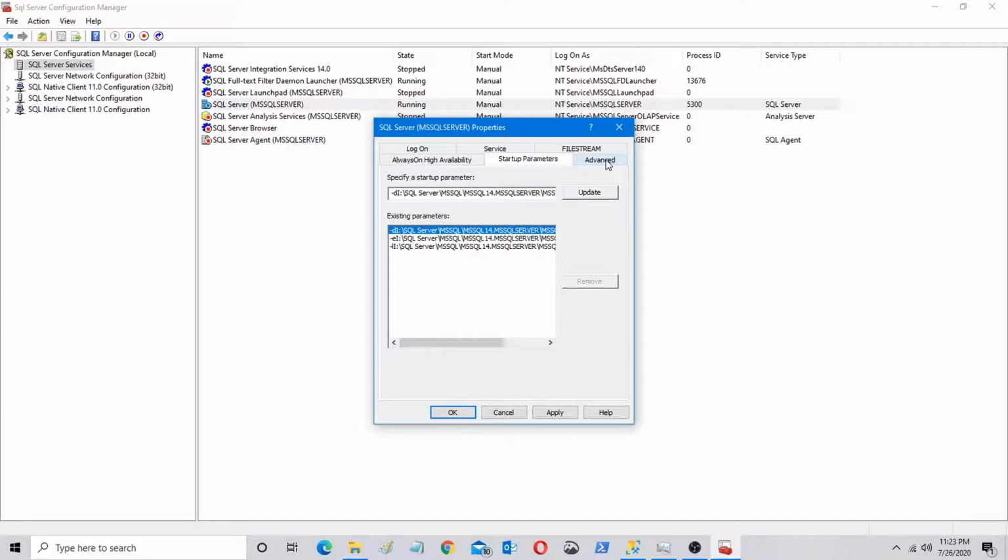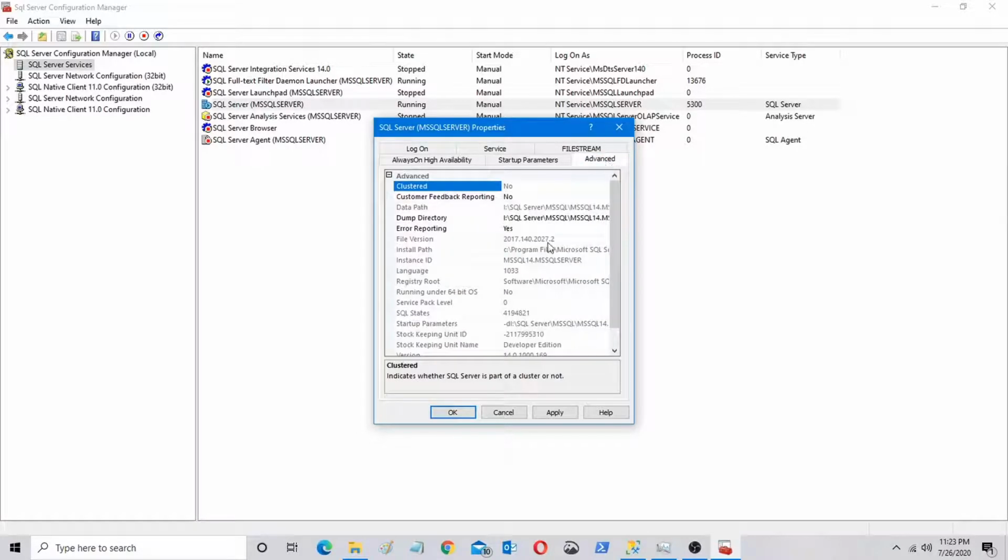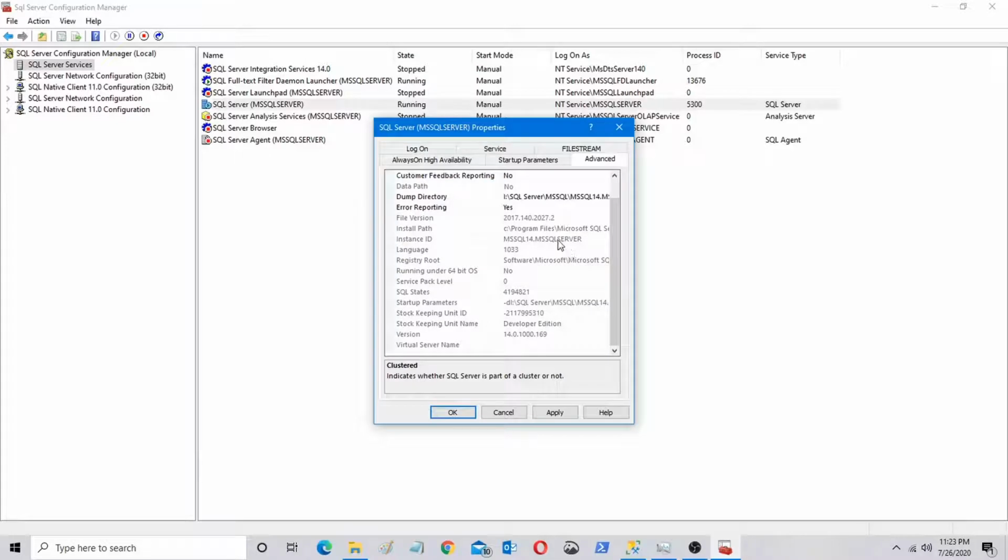The sixth and the last tab is for Advanced. It shows a few options which can be modified. For example, do you want to enable error reporting, do you want to enable customer feedback, or do you want to change the dump directory? It also shows you some information about your instance, for example the edition of this instance.